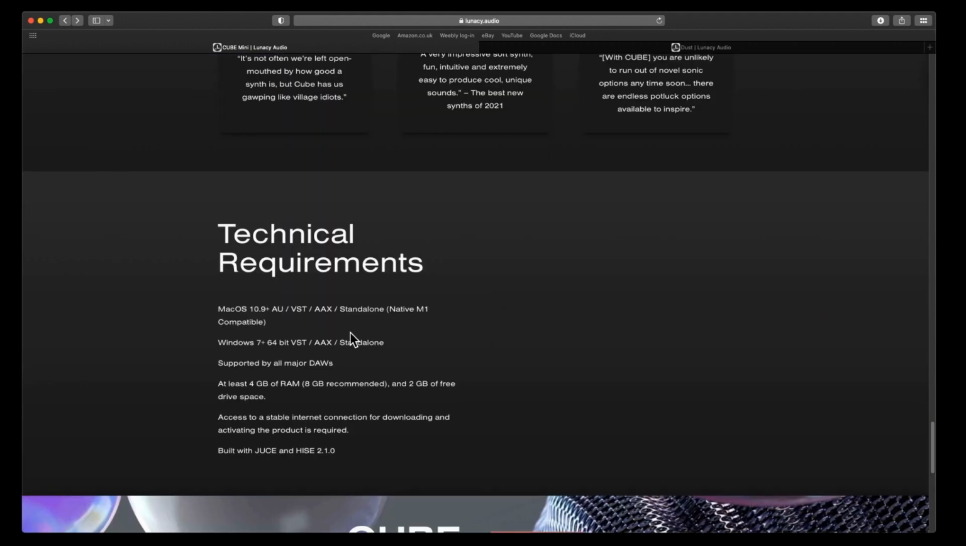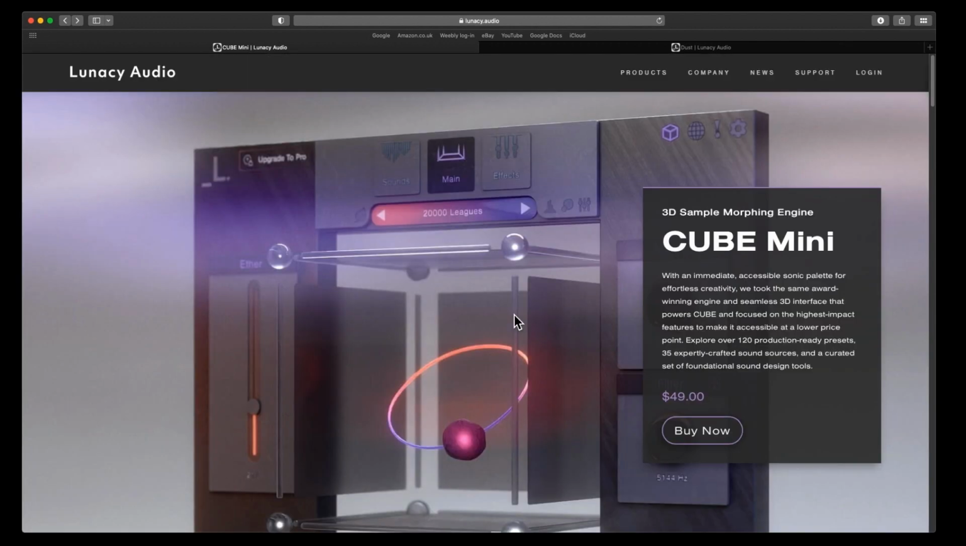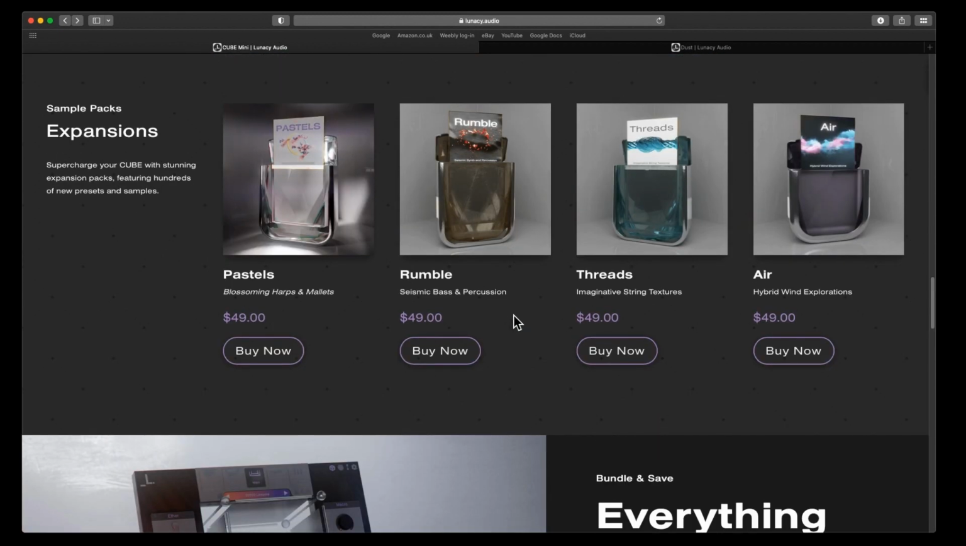So technical requirements: you've got AU, VST, AAX, and standalone, and it is M1 compatible, and Windows 7 Plus. Again, it supports all major DAWs, at least 4 GB RAM, 8 GB recommended, and 2 GB free drive space. Built with JUCE and Highs 2.1, whatever that is. There's not really a huge amount of information, I have to say, and that is some of the other expansions you can get, and they are $50.